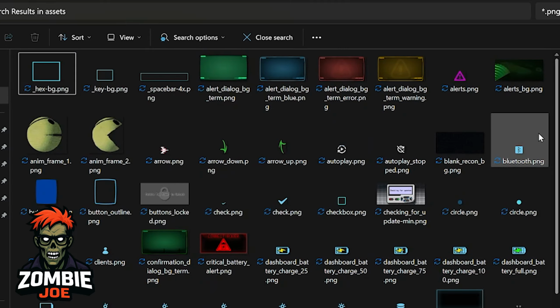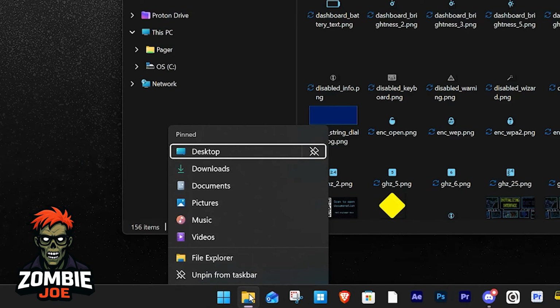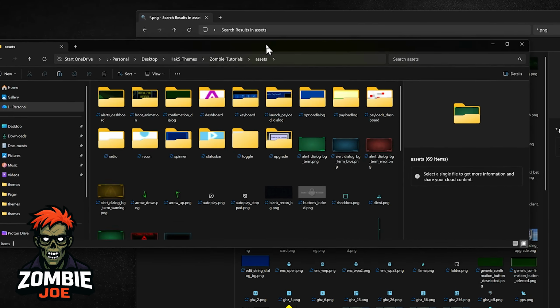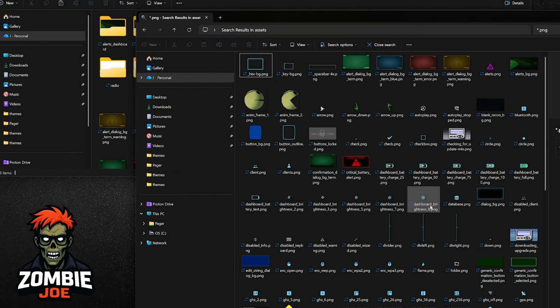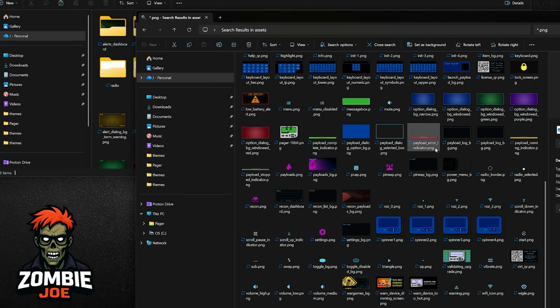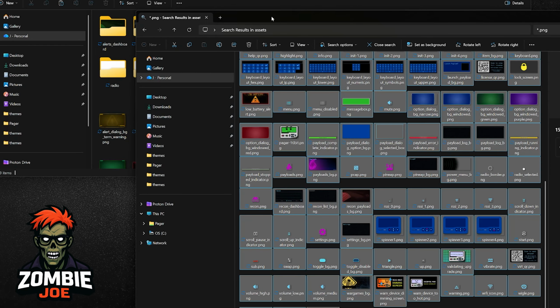Head down to the File Explorer and right click it. We're going to have another window open so that we can just drag all the PNGs to the Assets folder. Even if they're already there, it doesn't really matter. Next, select the first one and shift select the last one to select all of them.